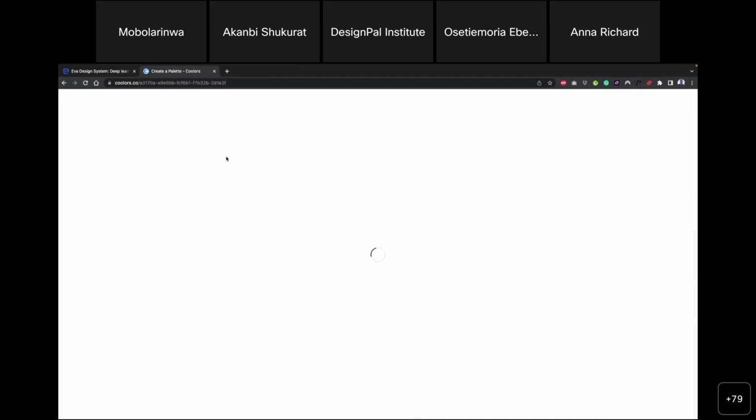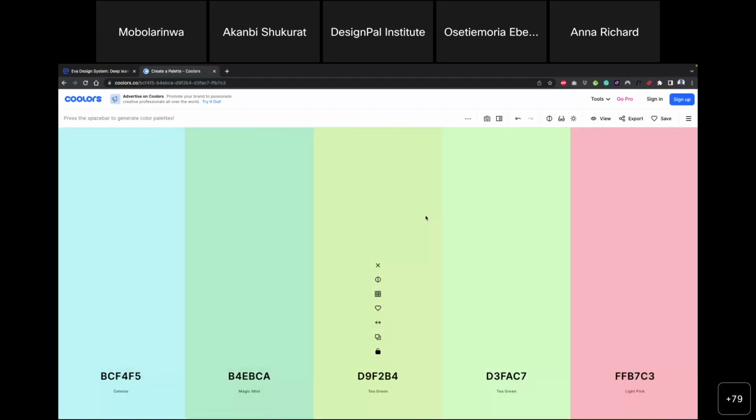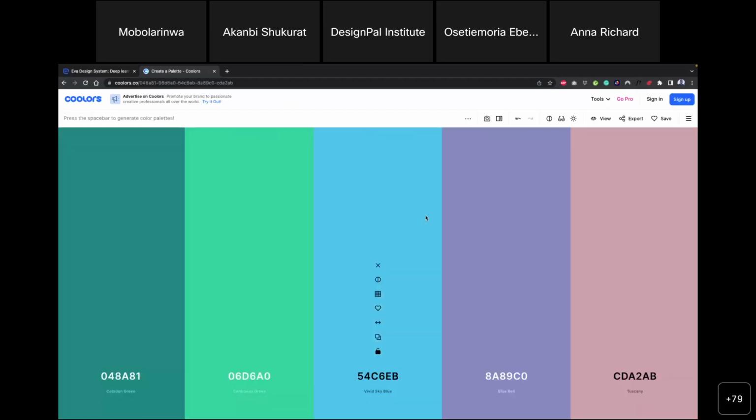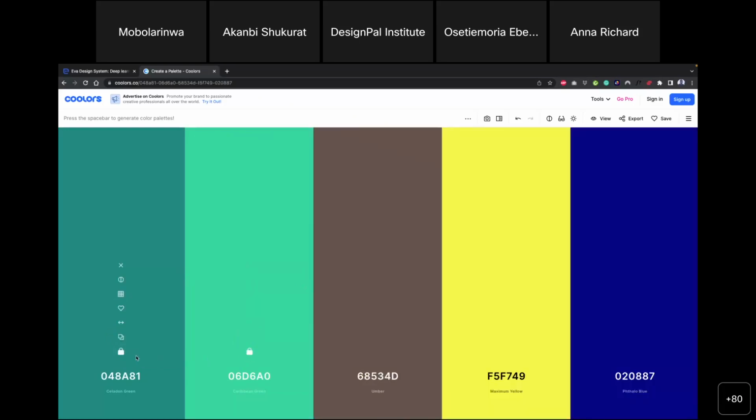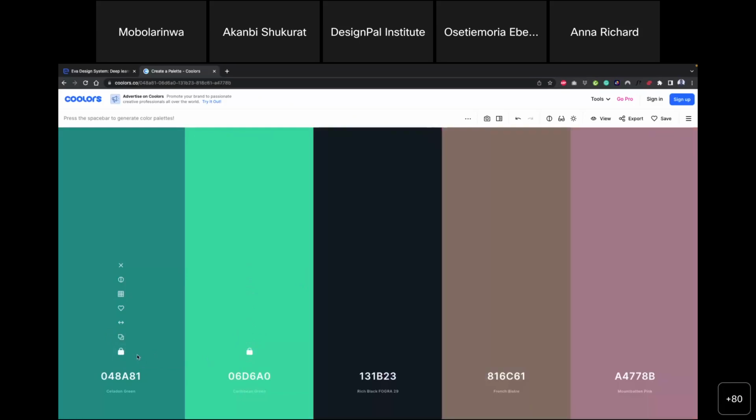So to generate, when you click on the generate button, it generates colors that work together, and with the click of the space button, it can generate another one. So once I click on space, it generates another one. If I like any of these colors, I'll say, oh, I like this color, I like this color, but I don't like the remaining three. All I do is lock these two, and then click on plus. It generates other colors that actually match.